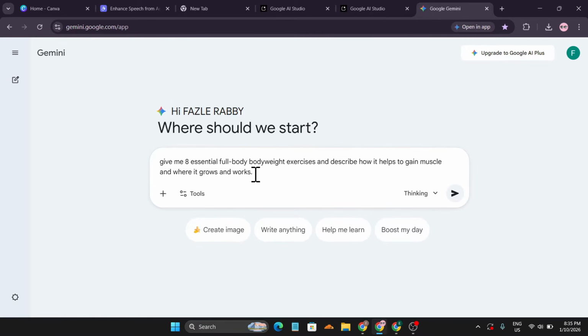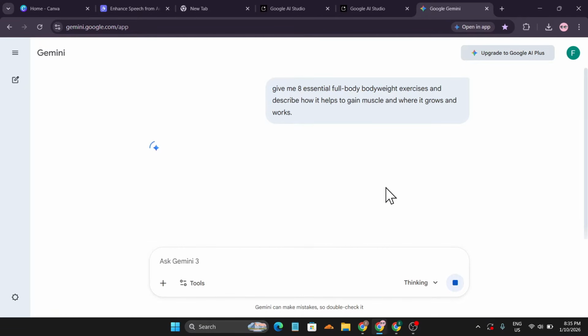So I just provide a prompt of give me 8 essential full body weight exercises and describe how it helps to gain muscle and why it grows and works. So I'm just going to click submit, and Gemini is going to give me all the knowledge and the text about the topic that I gave here.